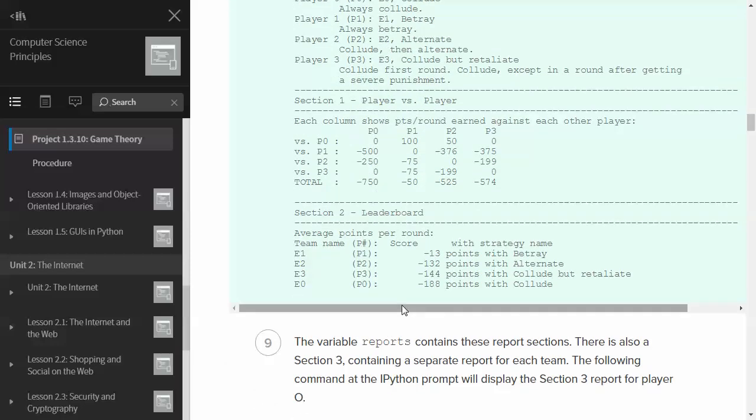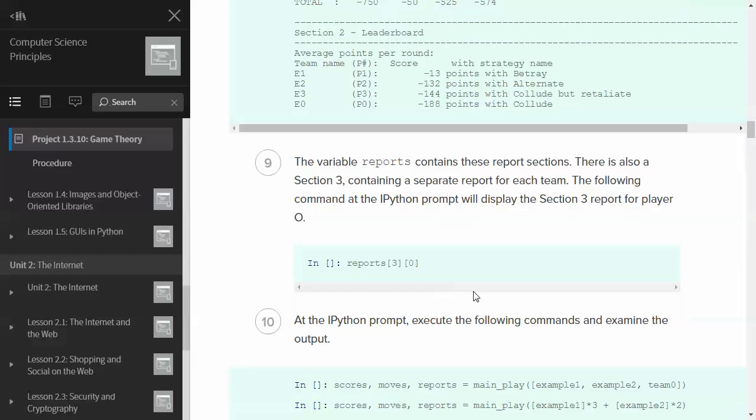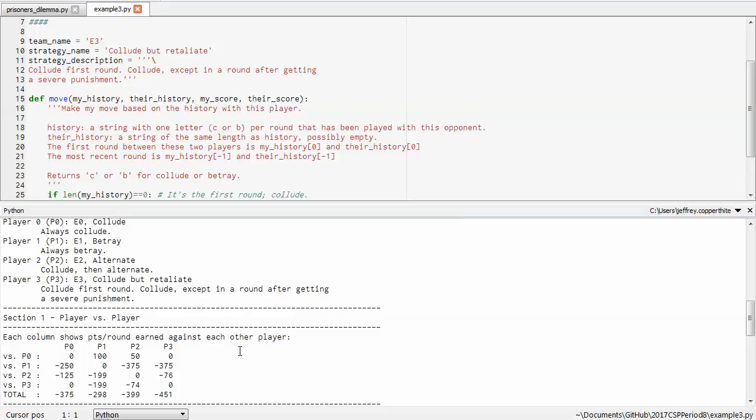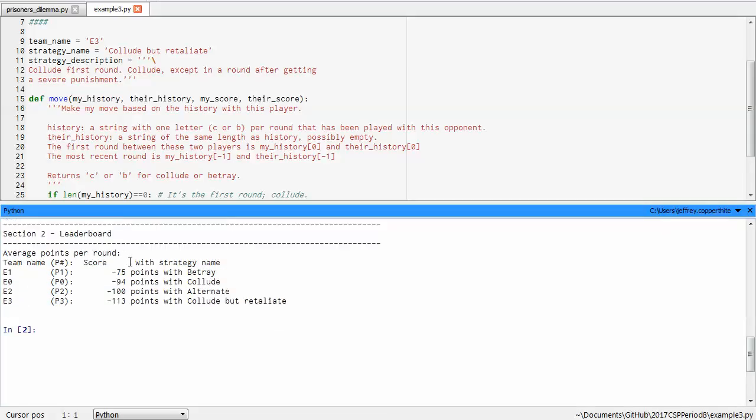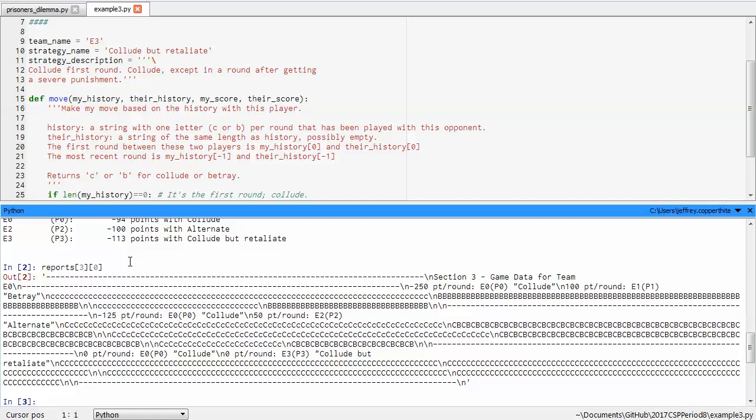All right, so there is a variable called reports that is also generated in this thing. If we go to Python, go to the next line, and type in reports 3 and 0 and press enter, we get that output. I'll explain what that is in just a second. So what I've done is execute that code, and you can see I have a report.